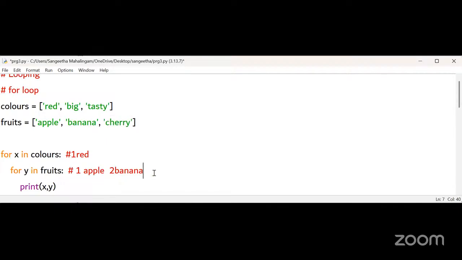So third, cherry is assigned to Y. Now, the X value is still the same, red, but the Y value has changed. When the Y loop ran for the first time, it printed apple. When it ran for the second time, it printed banana. When the Y loop ran for the third time, it printed cherry. Now only the loop breaks.